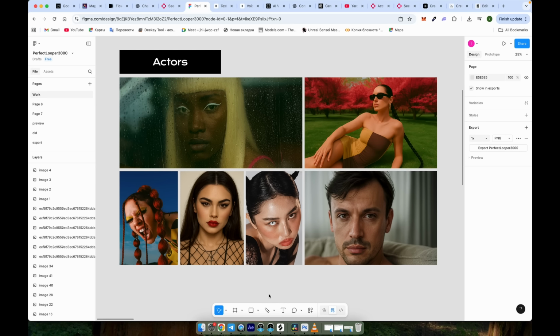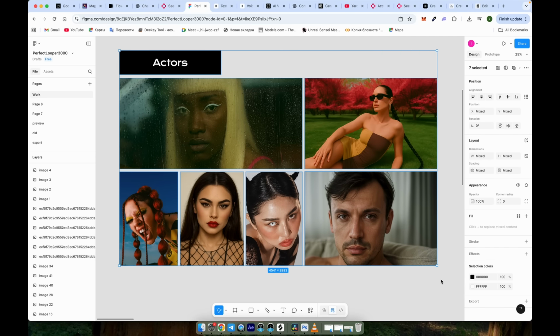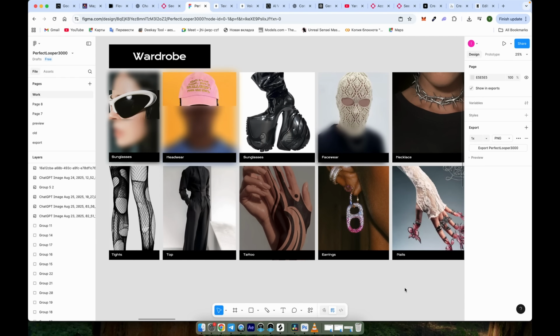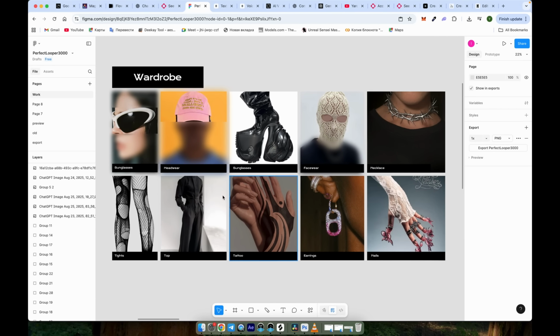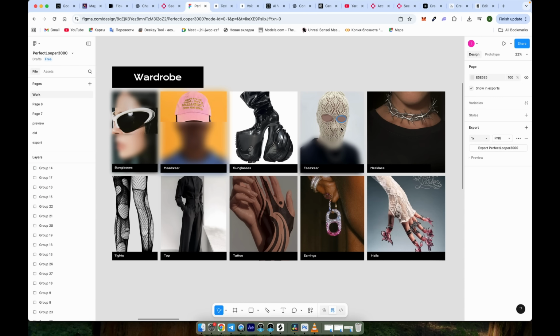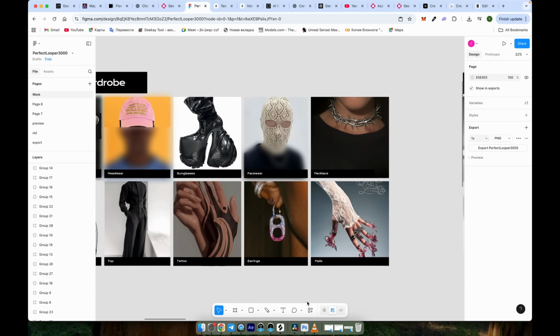Proper preparation before filming accounts for 90% of success. That's why I recommend immediately collecting or generating your references. The first block is actors. Next is wardrobe. Create as many variations as you like for each actor. This can include sunglasses, shoes, hats, accessories, nails, tops, tights, necklaces, and any other clothing items required.